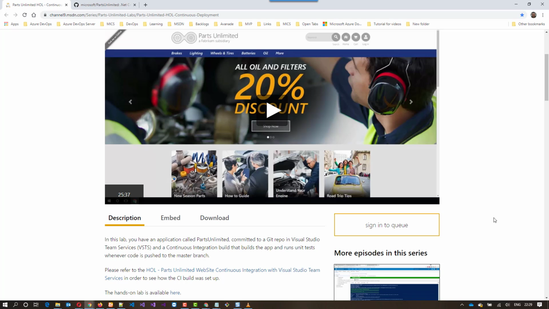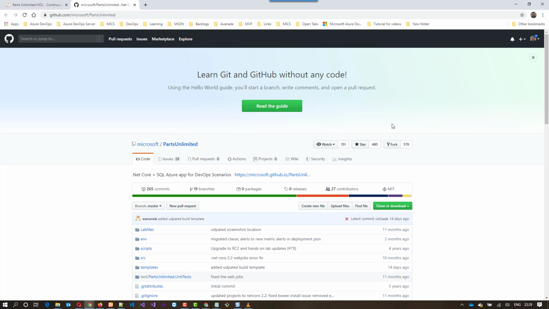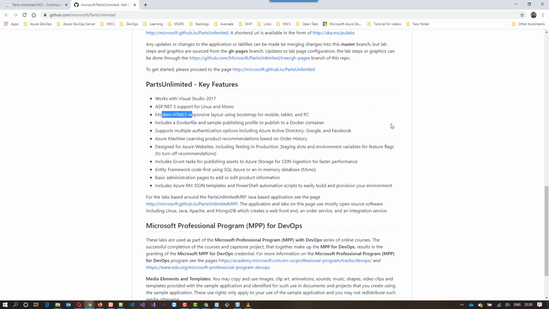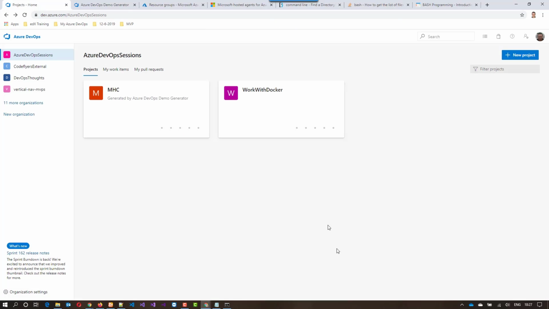So let's look at the sample project that I will use in this demo, which is the Parts Unlimited web application, a website for car parts. And this is the source on GitHub. And this is a key feature, ASP.NET 5, support for Linux and Mono, using Visual Studio 2017 and many others.